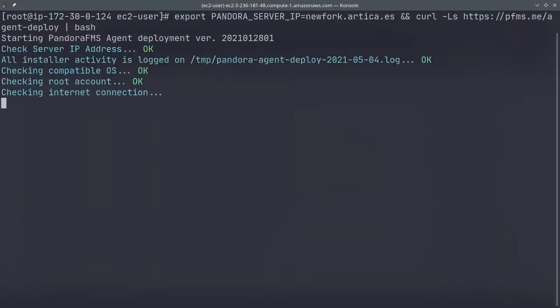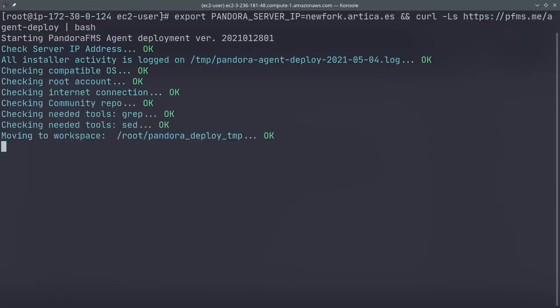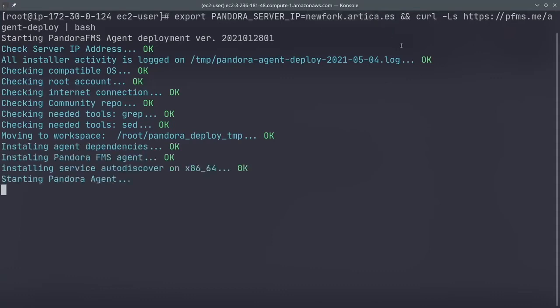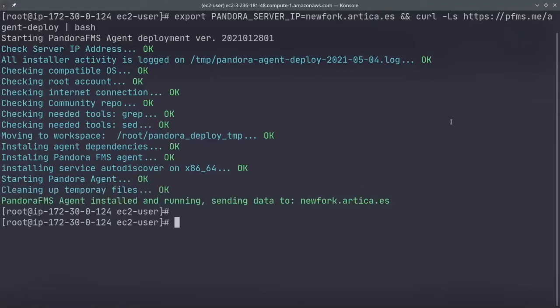In this case, I'm going to send my agent's data to a test server located at the address new4.artica.es. This is a DNS name, but we can use an IP. So I just define it in my command execution and run it to start the installation. The corresponding package will automatically be downloaded and configured to report to the indicated server.